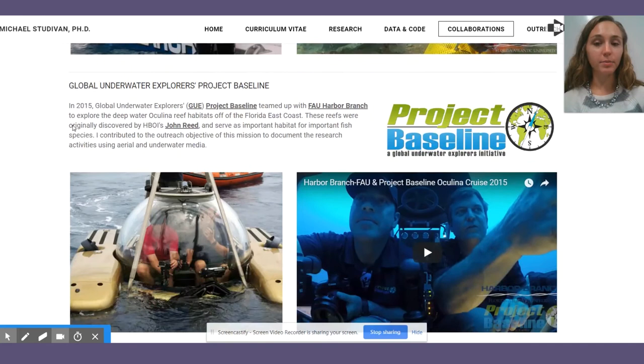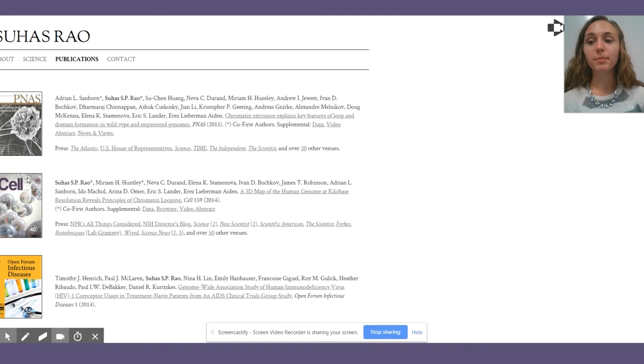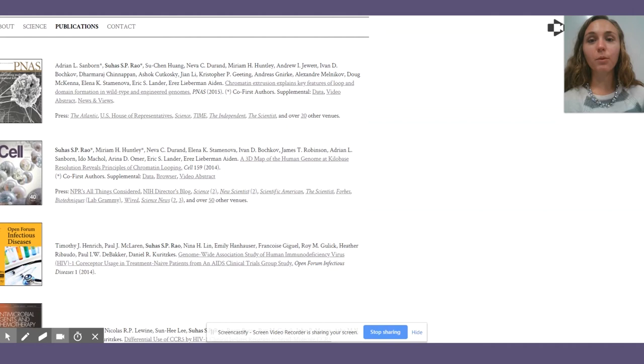If you're publishing papers, you'll want to include a list of those. And a good way to make them interactive is to do what this person has done and include some images of the journals that you're publishing in, being sure to bold your name so that it's easy to find on the publication list. And that way we get a better sense of where you're publishing and where you stand on each of these papers.